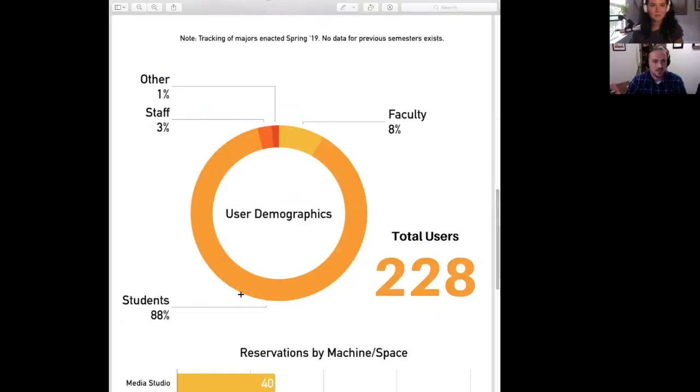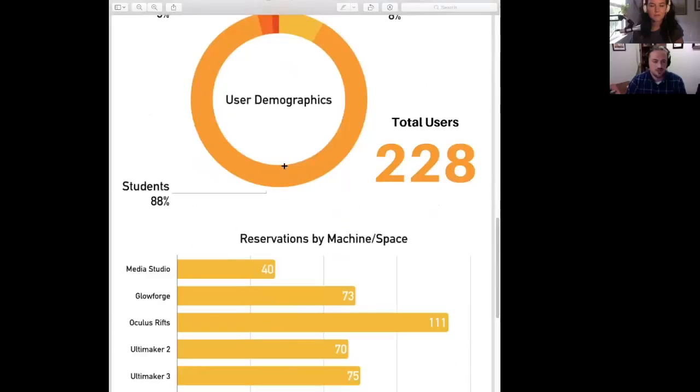These are our overall user demographics here. 88% of our users are students and 8% are faculty. And then the other 4% are either staff, like me, I'm a staff member, or other, like former students or district partners, people like that. We have 228 total users.